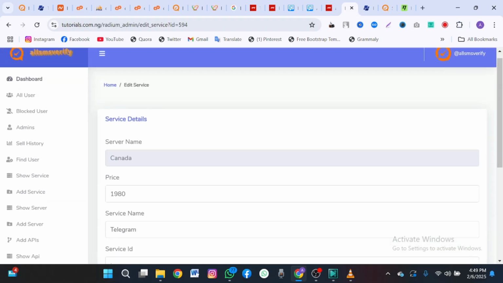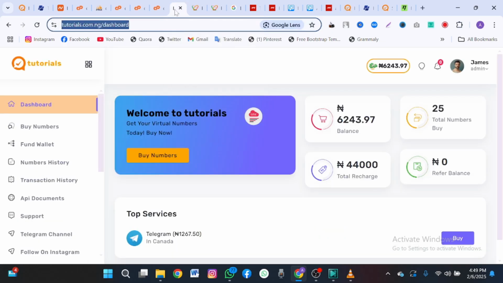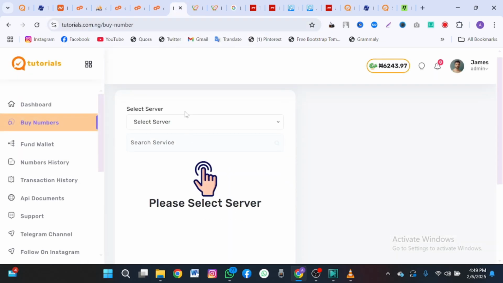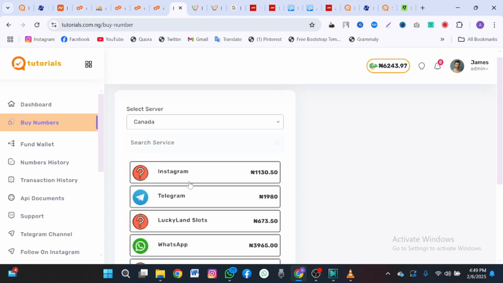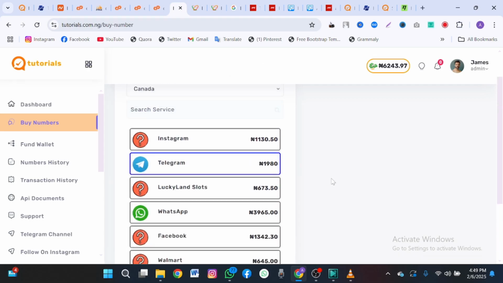You understand? So that is how it is. Very, very easy. So once you do that, everything will work perfectly. Now if you go to your user account, click on buy number, come here, click on the server. You're going to see when you go to Canada, to the Telegram 1980. So anybody can just click on it and buy a number directly. The reason it's showing error is because an admin cannot buy a number from this platform. You understand? So use a user's account and you can purchase a number.